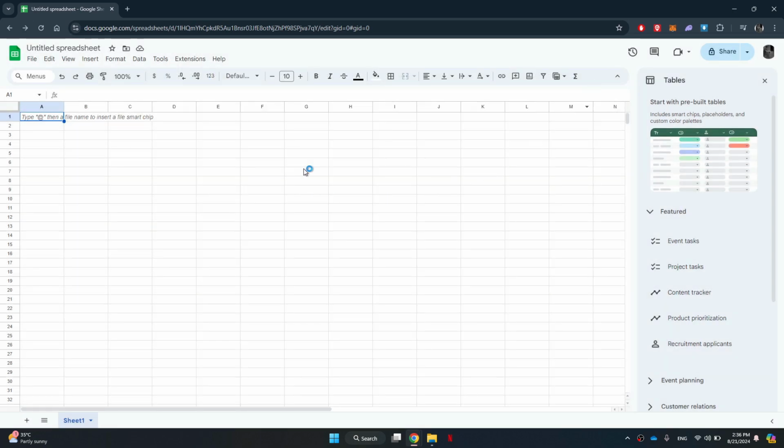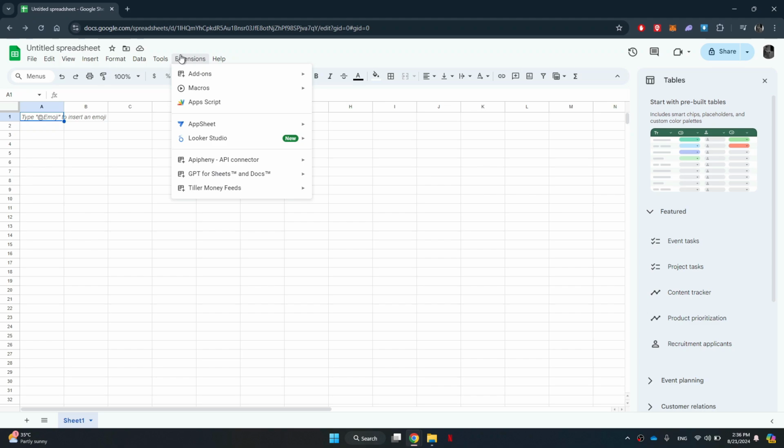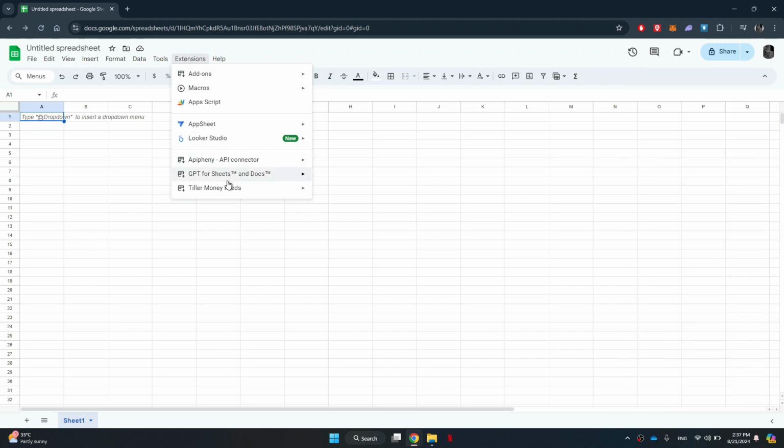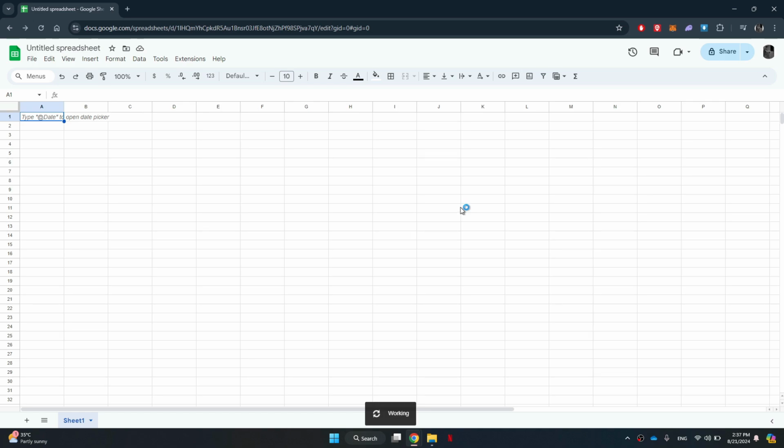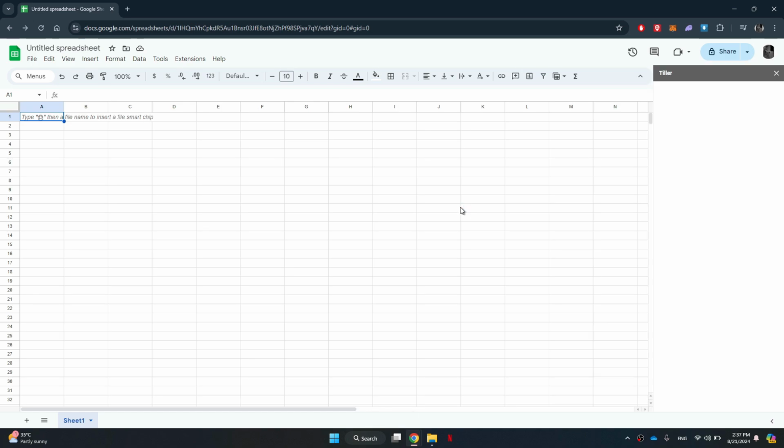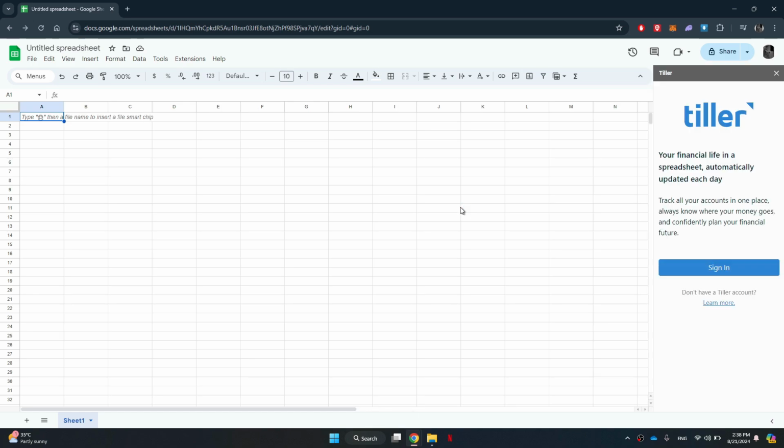In order to start using it, get to the Extensions tab and access Tiller Money Feeds. Simply launch the extension from the sub-menu and then sign into your Google account once again. After signing in, you will be able to start using it. So that's basically how you can set up and install Tiller Money on Google Sheets.